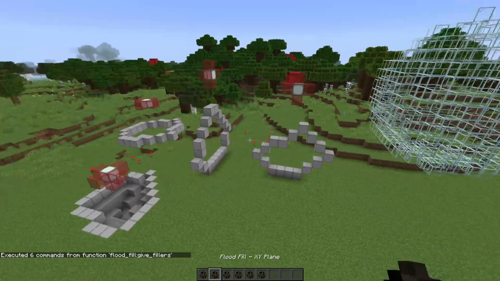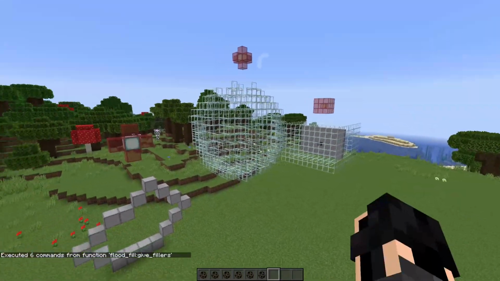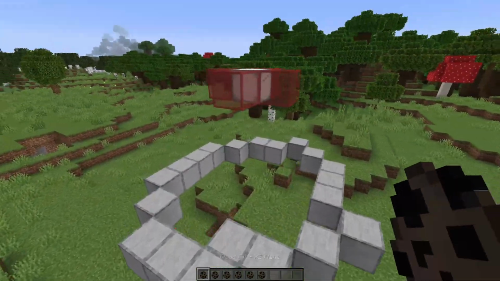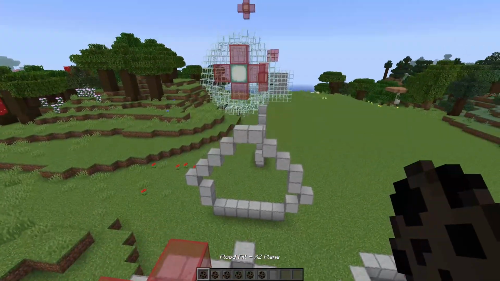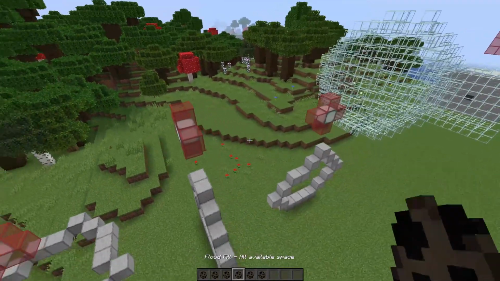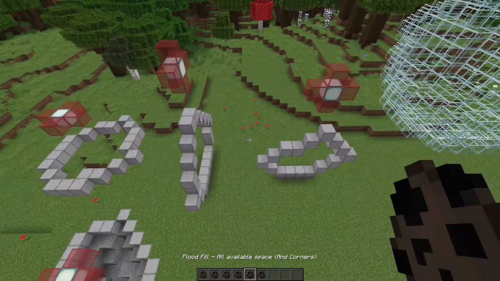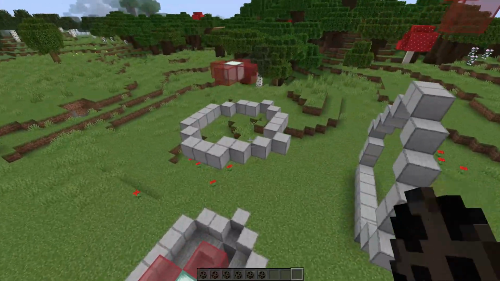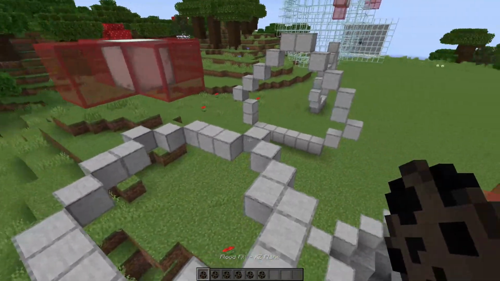What they allow you to do is basically flood a region with entities which you can execute on. So what I mean by that is there are different ones. There's XZ, XY, YZ, all available space and corners, as well as XZ plane and below. The first one I'm going to show you is the XZ plane.